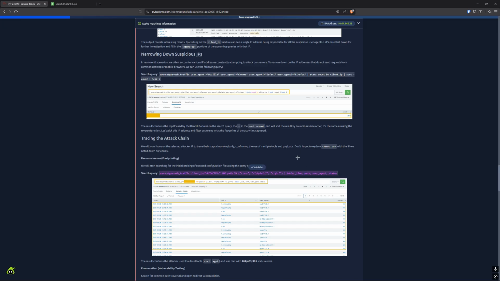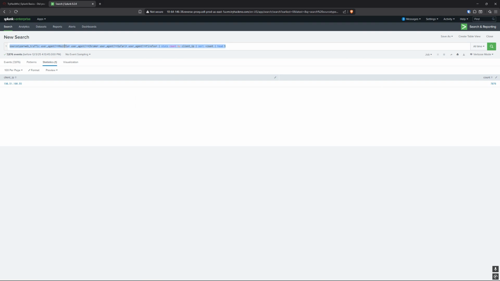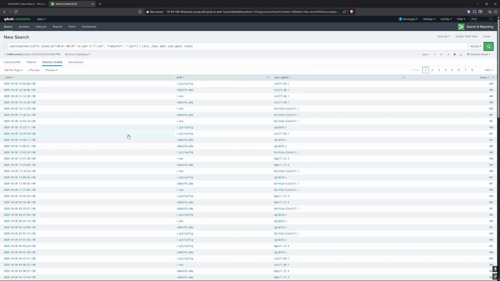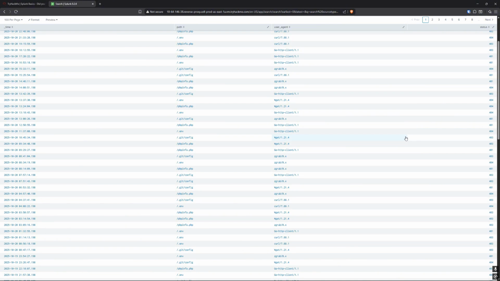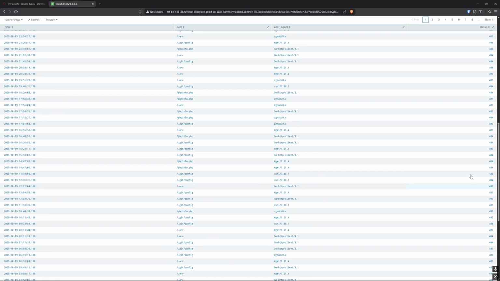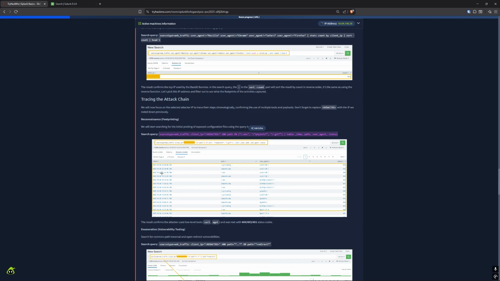So now we have a new query for tracing the attack chain. We're going to do this, but with the now discovered IP address where it says redacted. We're just going to replace that. We're going to search again. So now here we can see the time, we can see the path, we can see the user agent as well as the status code that they got. So did they have anything successful? I don't see any 200 requests. Let's see.